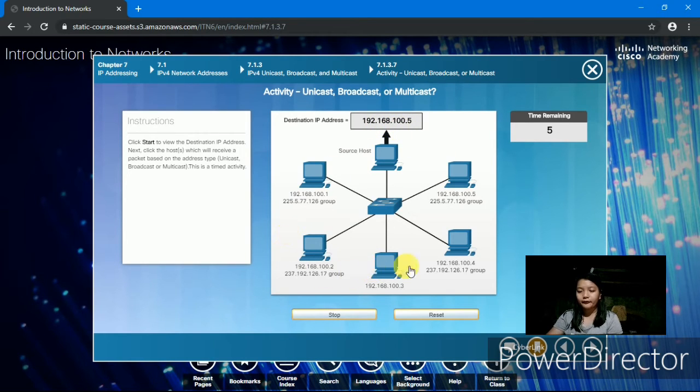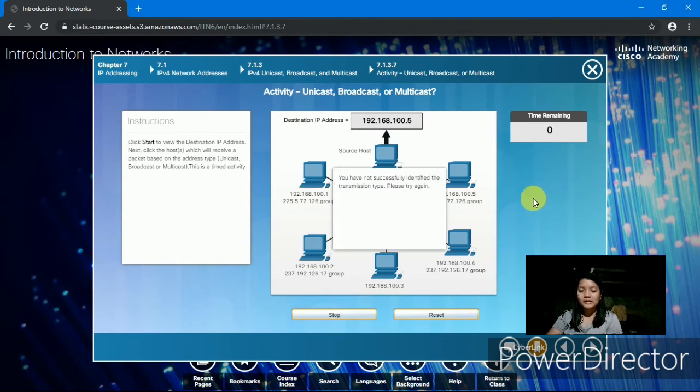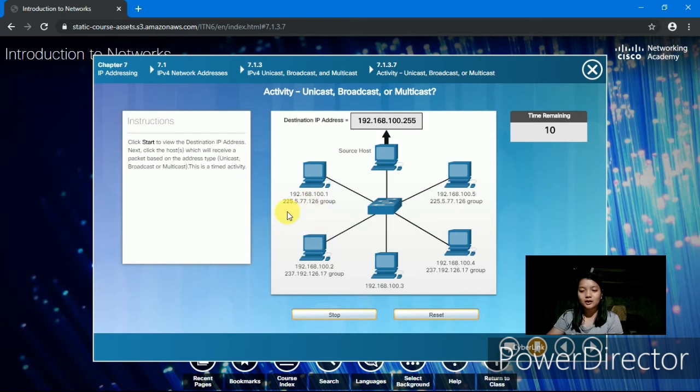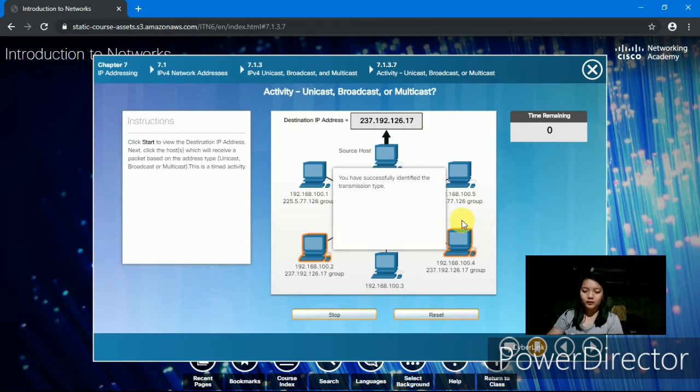192.168.100.5. So it's correct. We cannot see here the destination IP address, so that's why I didn't put anything, or I didn't click any PC. Then let's try another one. 237.192.126.17. So correct. So we will now proceed to the next activity.